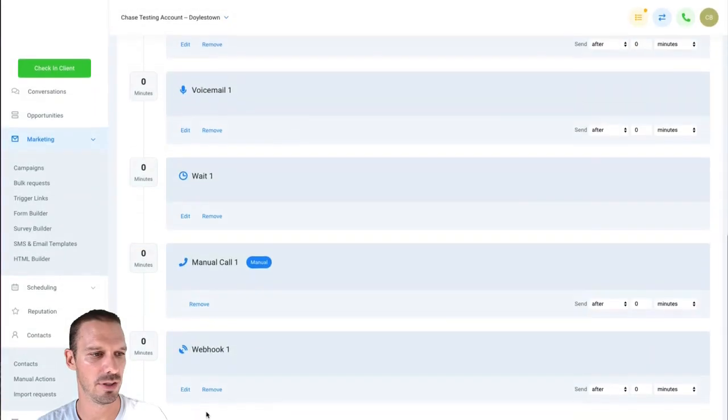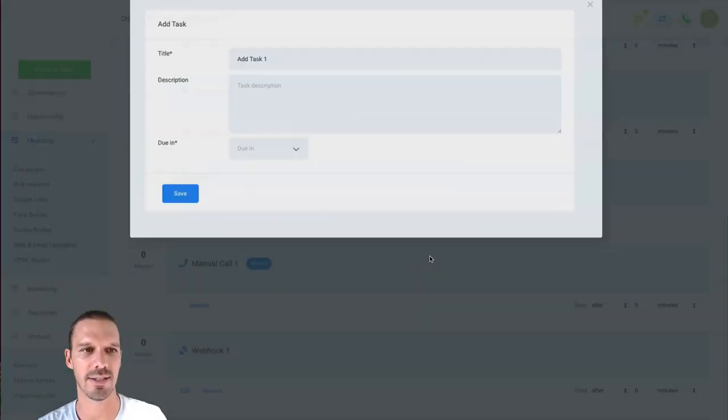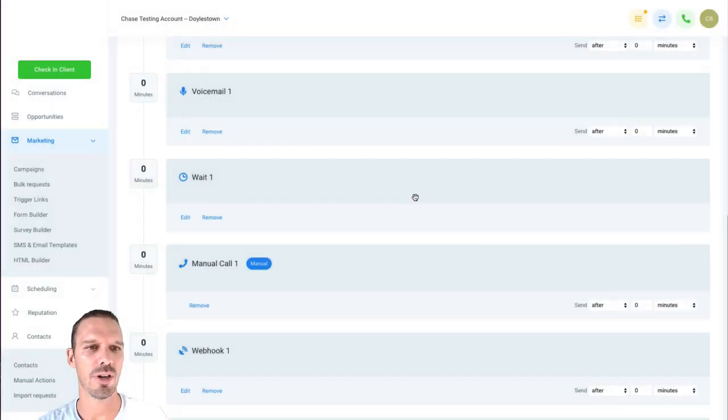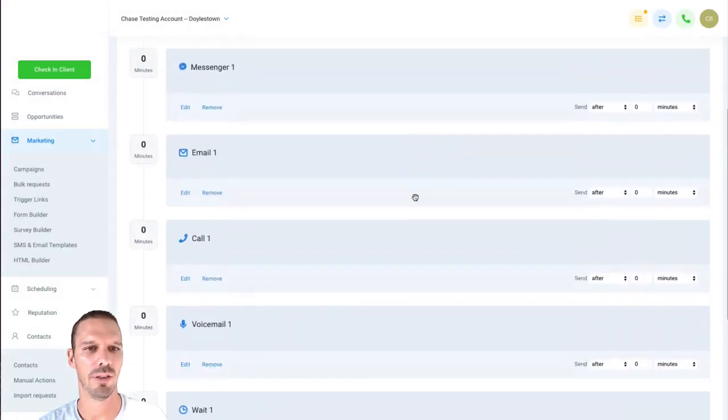Let's continue on with our last one, which is add a task. Basically, when it hits this step, it'll create this task. You can put the description in here and set when it's due based on when it was created. So those are our steps, but now let's talk about the timing.